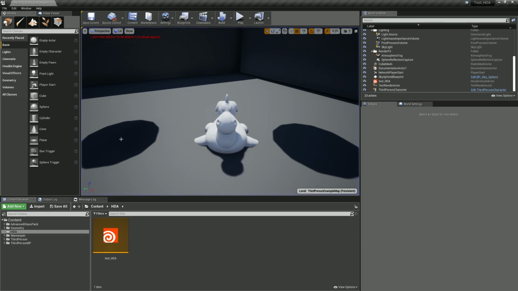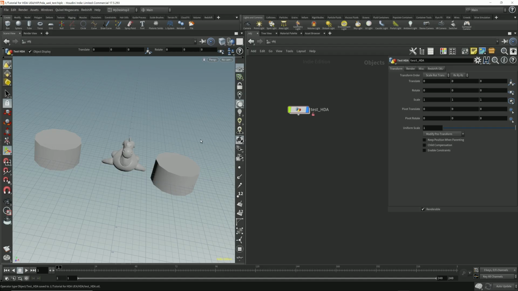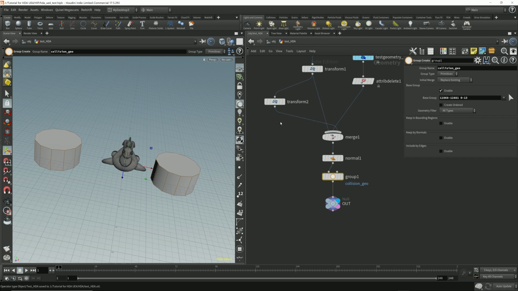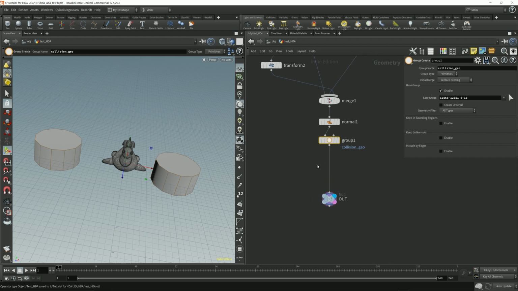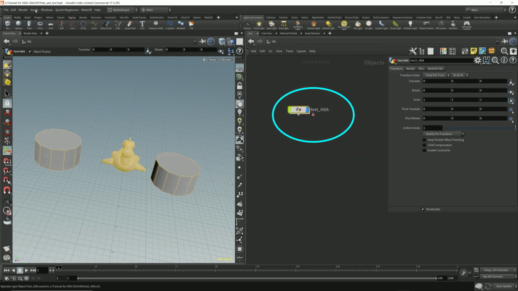Now let's go back to Houdini. Go to the HDA. Now this same group, make a copy of this group. Let's hook this up. It's the exact same group. So this is the exact same cylinder. I'm going to change the name of this collision geo to rendered underscore. I think it's rendered. Okay. Here, let's save the asset.